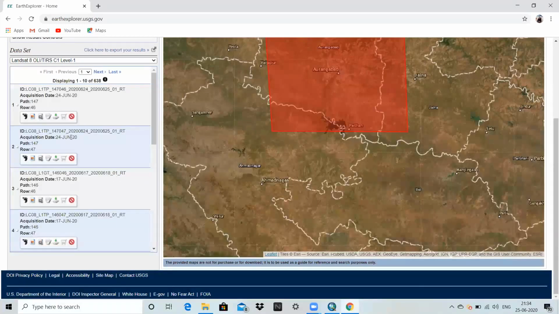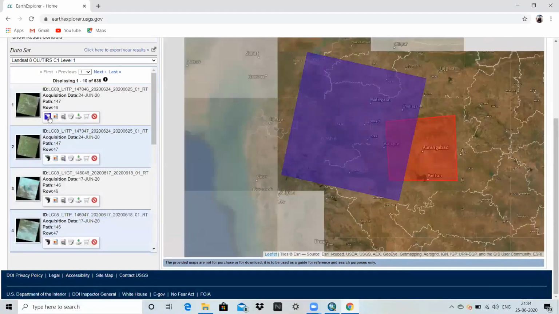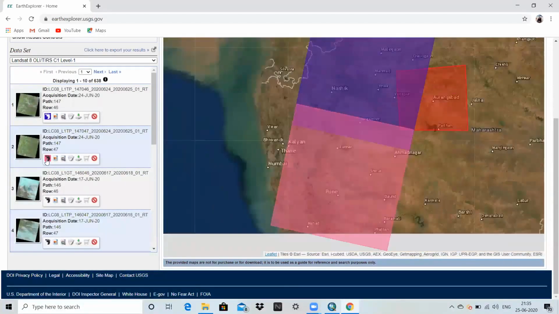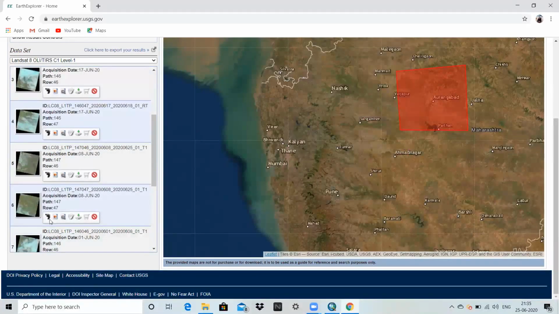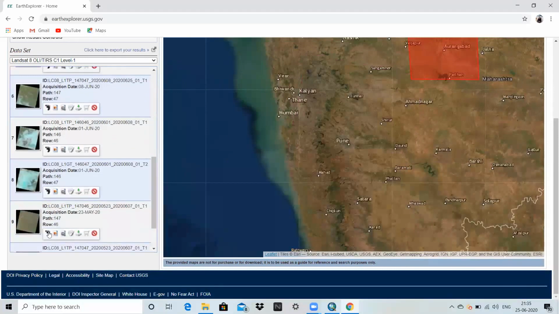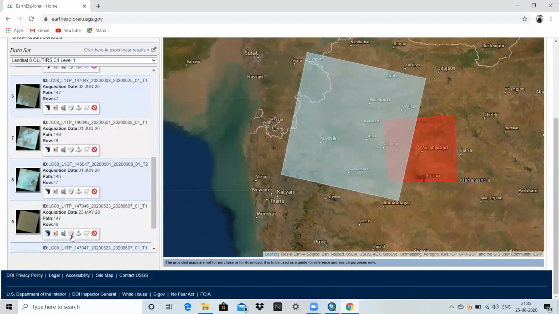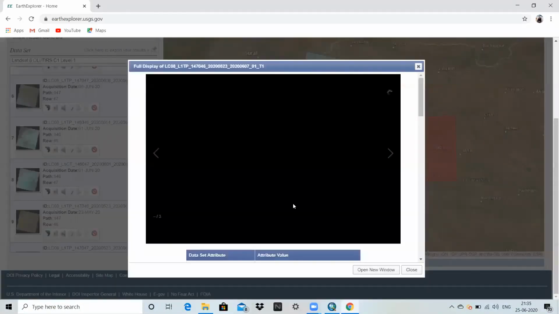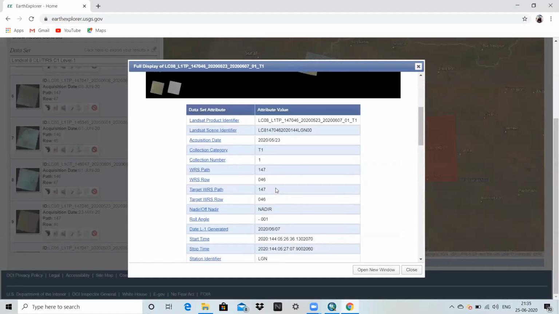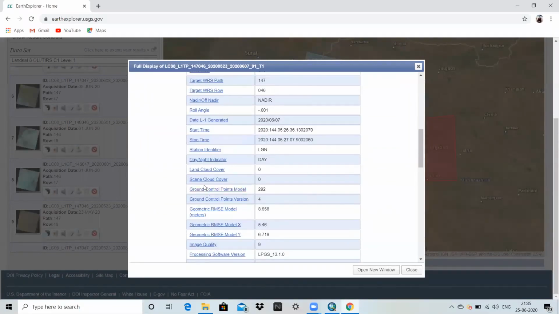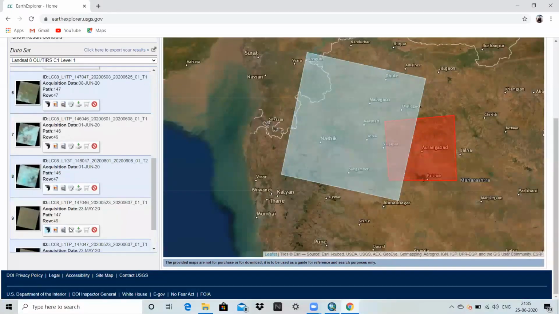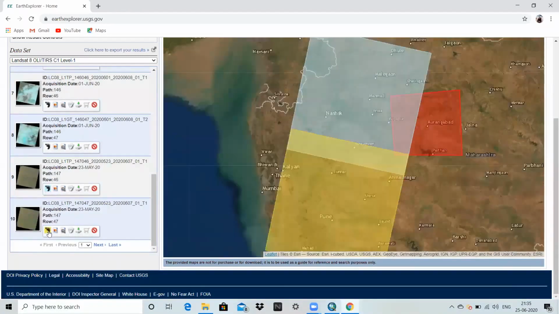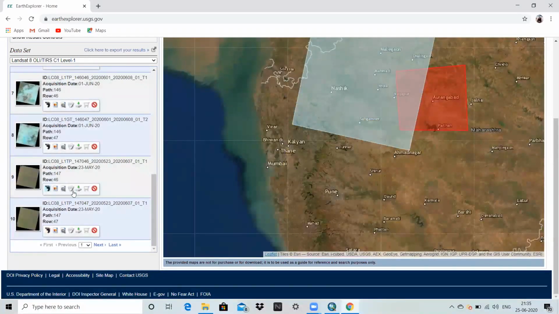After that, we'll press footprint. It will show a particular path and row there. If you want to download it, first we'll check the cloud cover. We need a cloud cover of less than 20% for Landsat study. So in this image you can see there is less cloud. So for downloading it, I will click the download option.